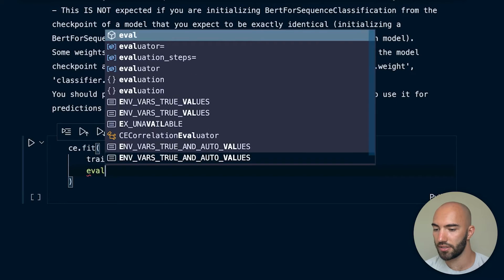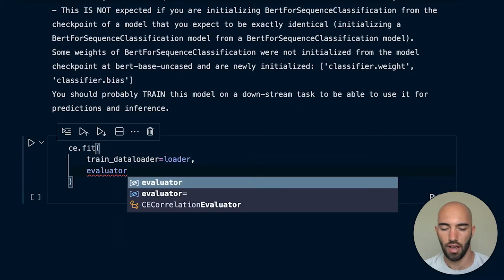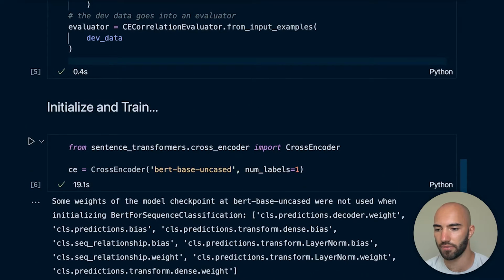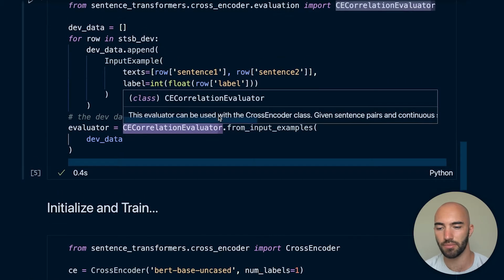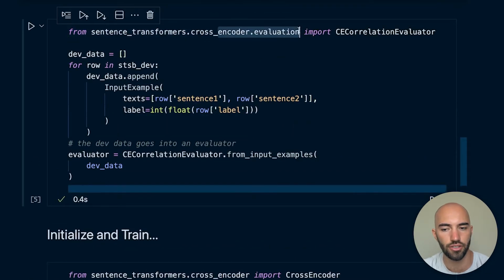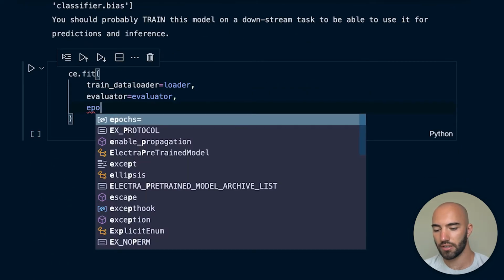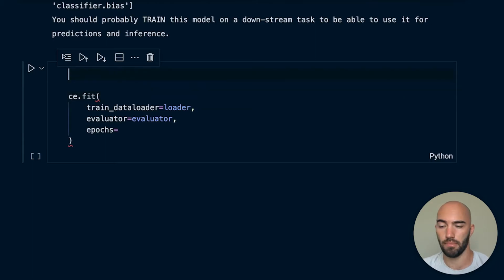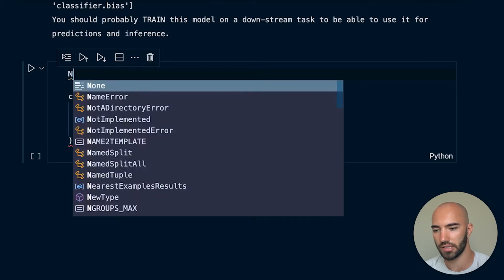We don't need to do this, but if you are going to evaluate your model during training, you also want to add in an evaluator as well. So this is from the CE correlation evaluator. Make sure here you're using a cross-encoder evaluation class. We would like to run for, say, 1 epoch, and we should define this because while we're training, I would also like to include some warm-up steps as well, which I'm going to include a lot of actually. I'll talk about it in a moment.